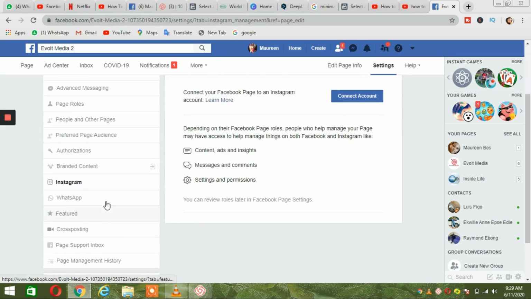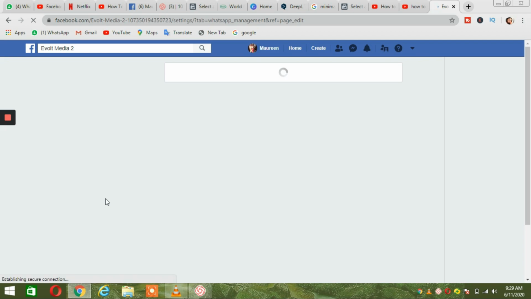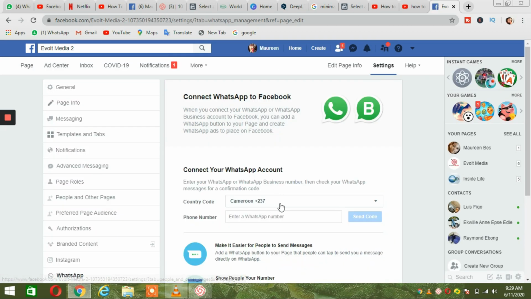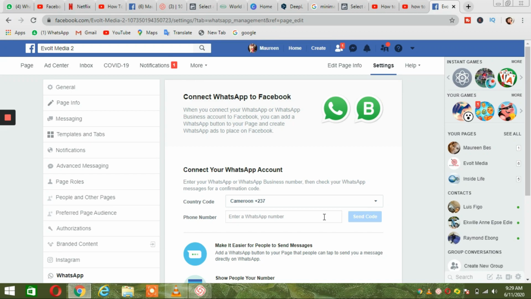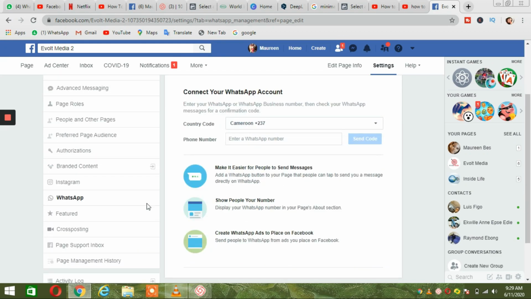You can also link your WhatsApp. When you come to WhatsApp, there is your country code. You can put in the phone number that you want. It's going to send you a code, and when you insert the code here, your Facebook is going to automatically link to your WhatsApp. It's either your business WhatsApp or the regular WhatsApp. All of that is going to be linked.